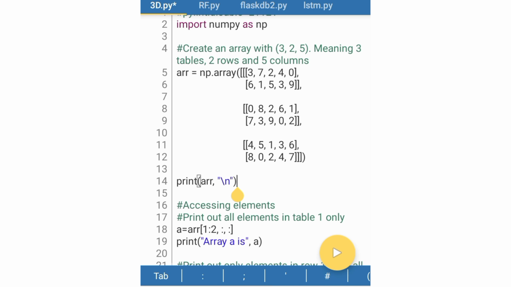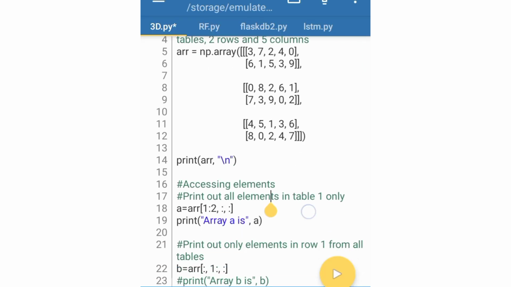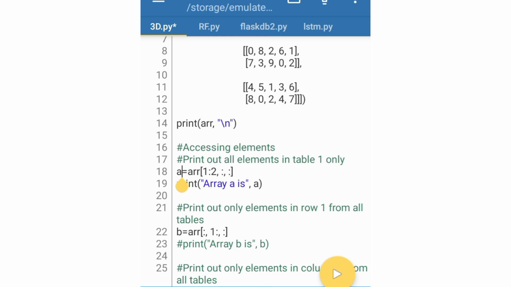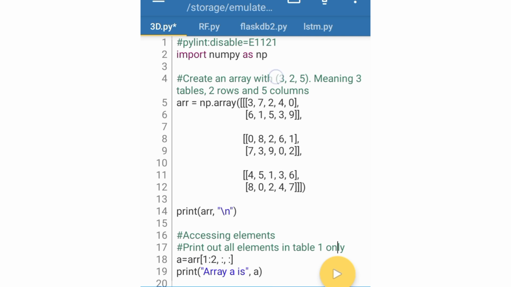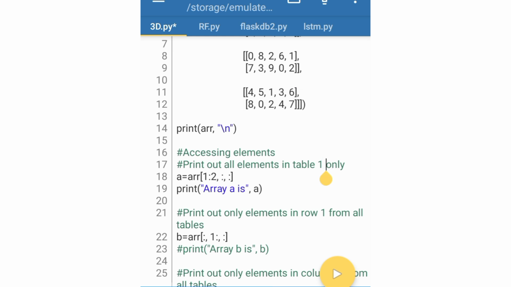Then we print our array. So here we are. We are saying for array A, that is result A now, we are going to print out all elements in table 1 only. So if we want to print out all elements in table 1 only, we are to reference each index. Now, this is an index, this is under index, and this is under index. So now we are dealing with only table 1 here. Take note, this is table 0 and this is table 1. And the question says print out all elements in table 1.